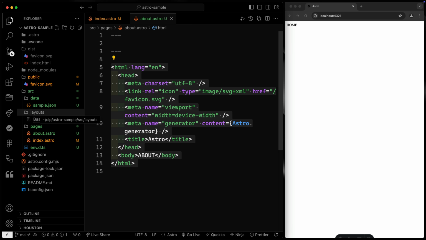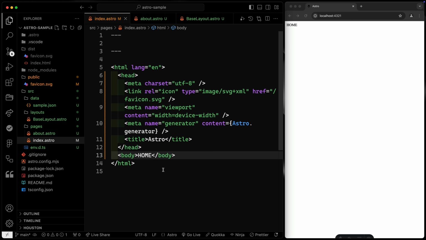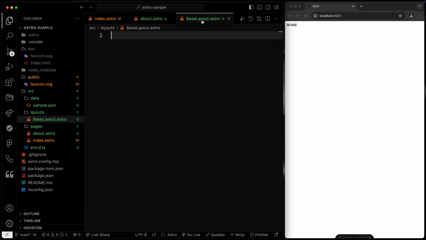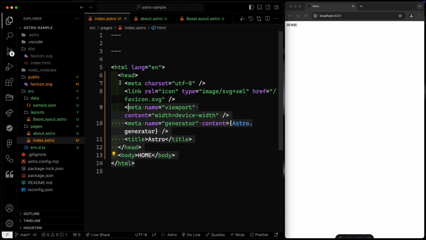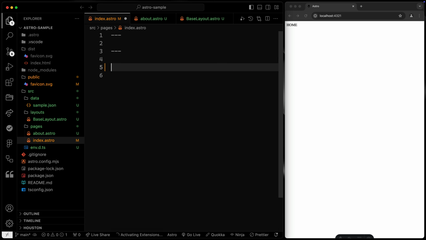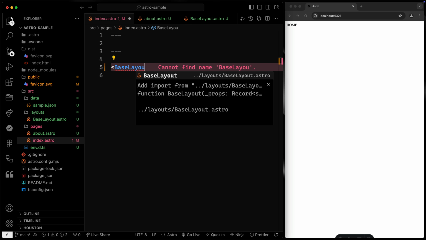And I'll call this base layout.astro, and I'm just going to copy all the boilerplate right here, and copy and paste it over this way. Now you can use what's called slots inside of any Astro file. By default, you can just do it like this, and this will be the default slot. Now, what I can do is come over here to both of these pages and import my base layout. Now you import it and use it very much like you would use an HTML tag. So I'll say base layout, just like that.